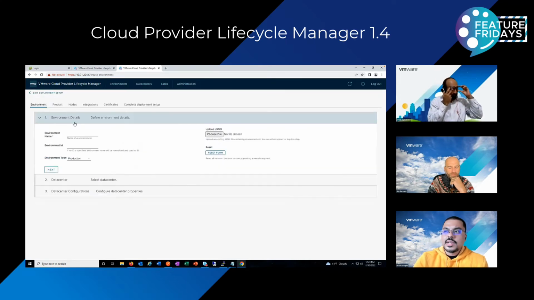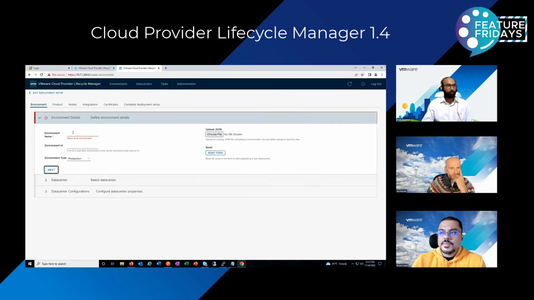So I'm just going to quickly show you. You just need to click here, create, and provide the environment details or JSON. This is what we have introduced recently: you can reset a form if you have a JSON uploaded, or an existing JSON which you want to use to deploy the product. And if you need to reset all the details provided, you can just click here. The rest of the parameters are still the same.